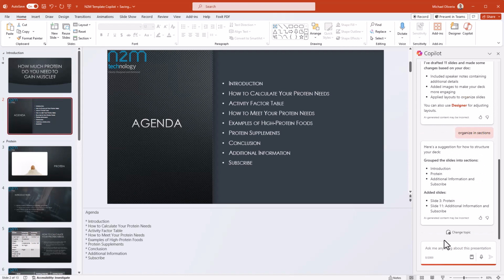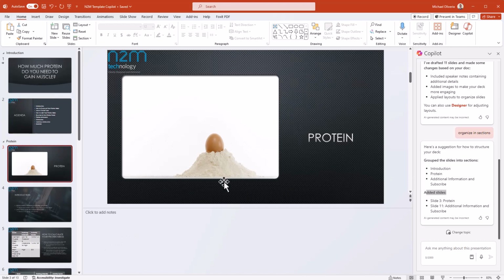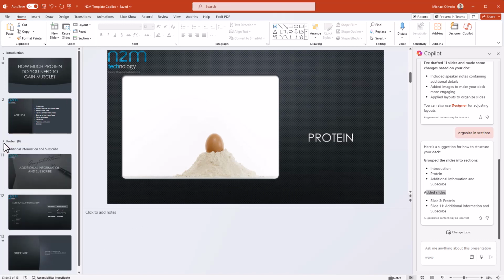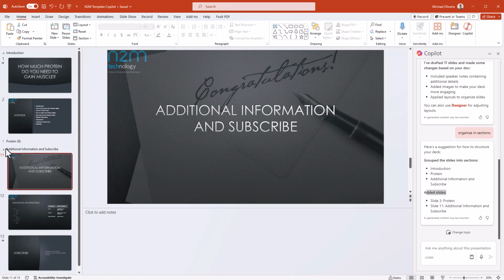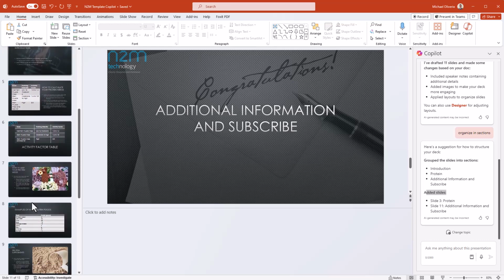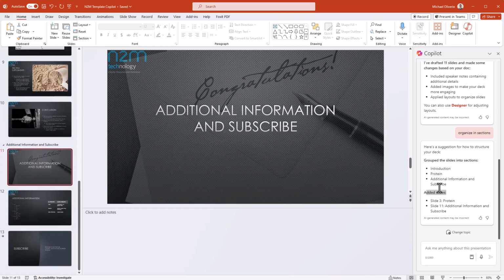Okay, and once it's done, you can see something similar to what you saw above. It's going to tell you it grouped the slides into sections, and it added slides. So you can see, coming back over here, slide 3 is the protein section. You can expand and minimize now. And then additional information and subscribe is down here. So you can see it automatically created the section, regrouped them, created the slides, and then added a little bit of notes over here. Outside of that, they have the view prompts, just as you saw in Microsoft Word.